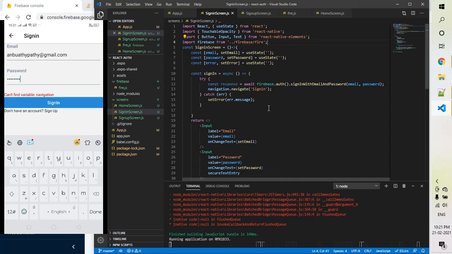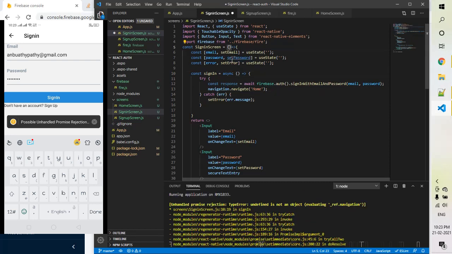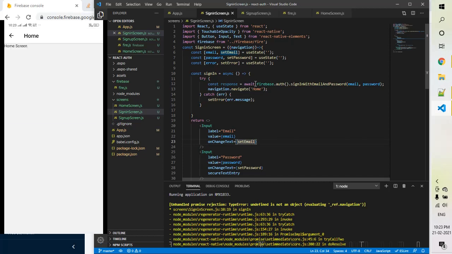Okay, the navigation we have given goes to the same place, the sign in screen. Let me fix it inside our sign in screen, because the props will come to the component only. By mistake I had given it here, sorry for that. So let me sign in now. There you go, it is going to the home screen.